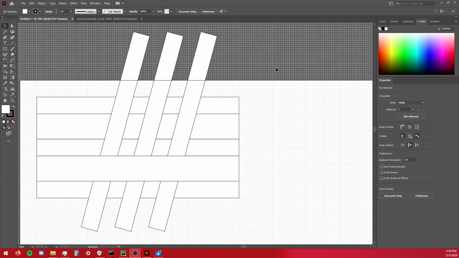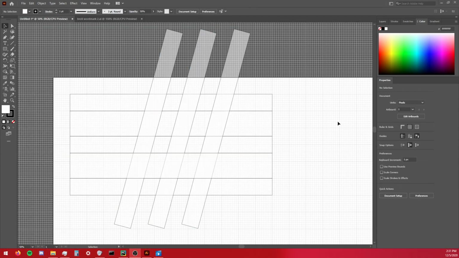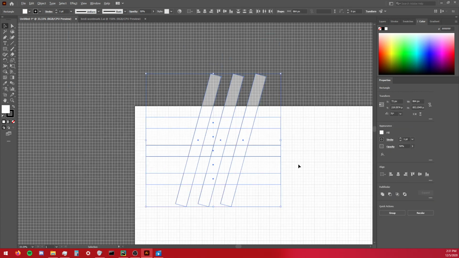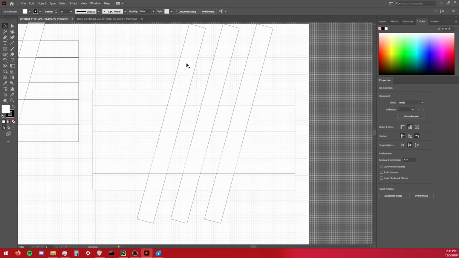With this template I am going to make all of the letters, but before I do that I'm going to select all of this and make the opacity 50%. With my template, I'm going to select all of it and alt drag it out to the side, like that. And now I'm going to show you how to make all the letters.